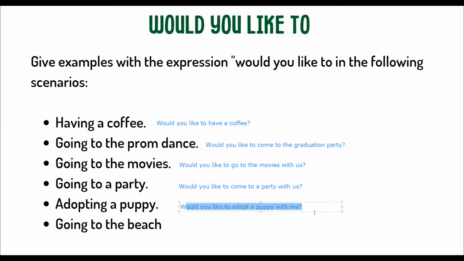Very good. How would you deny this invitation? How would you say no? No, thank you. Okay, no, thank you. Very good. And let's see the last one. Rosibel, how can we make an invitation for this scenario, going to the beach? Would you like to go to the beach? Okay. Would you like to: remember after the preposition to, the verb is base form.